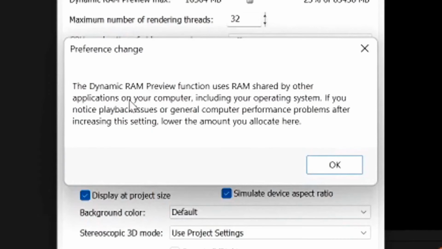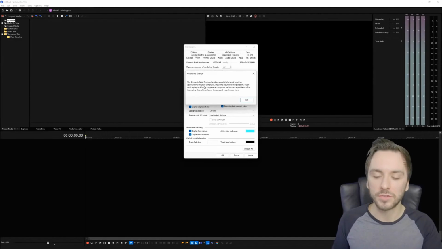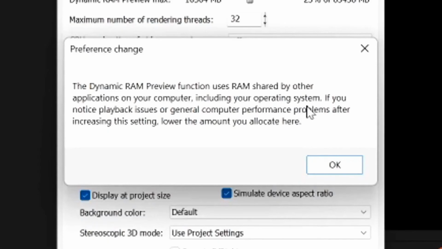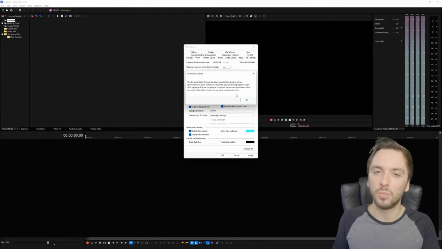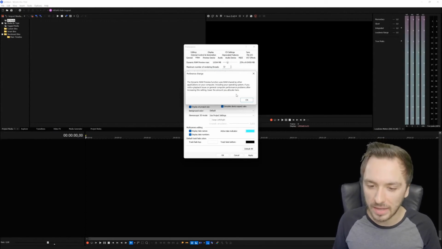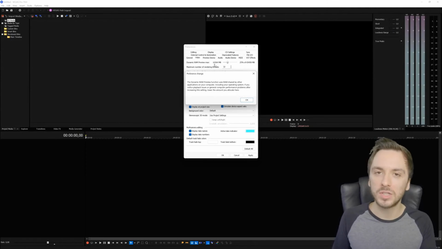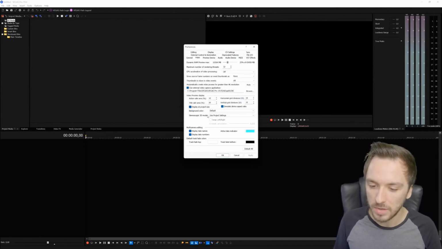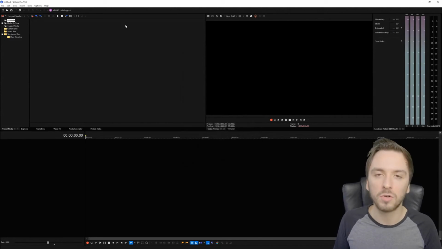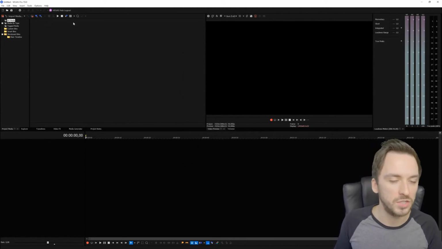Now it's going to say the dynamic RAM preview function uses RAM shared by other applications on your computer, just like I mentioned, including your operating system, where Windows is running. If you notice playback issues or general computer performance problems after increasing the setting, lower the amount you allocate here. If your computer is way slower or different applications are lagging, crank it down to 8 gigabytes or maybe 12 instead of the 16 that we have, or even just 4 gigabytes. You'd really have to see which setting works best for your system. So we're going to click on OK, and of course you have to reboot Vegas in order for these changes to take effect.